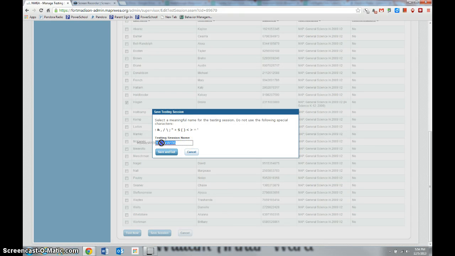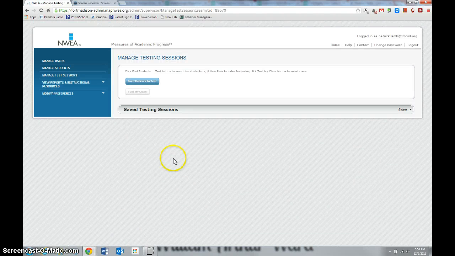This is a very specific way of naming a test. I will make sure that all of the tests are named in this way, and if you need assistance in naming a test, I can help you. I don't want to rename this test, so I'm just going to save and exit.